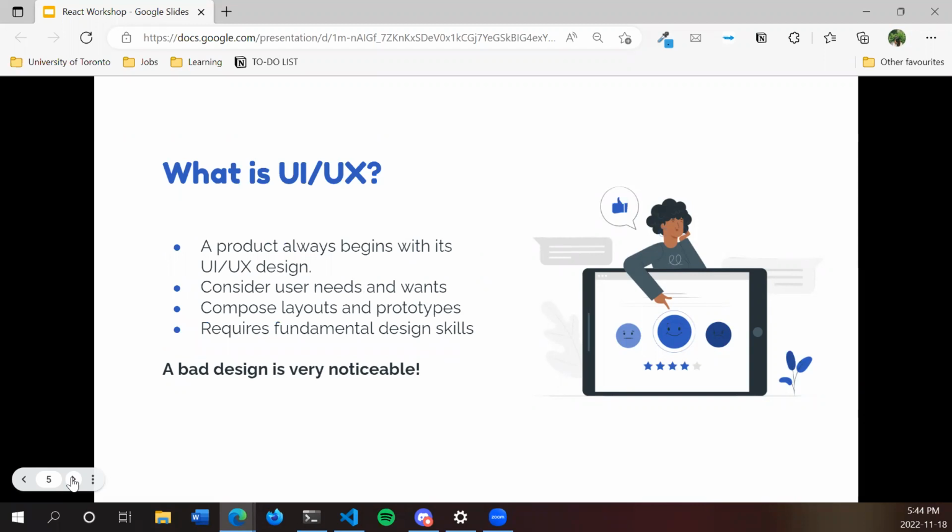So a product will usually always begin with the UI UX design. This is basically the brainstorming or conceptualization of the product and what kind of things the user wants. In this process, in general, you'll need to consider the user needs and wants, and that means what the user wants and needs from the product.